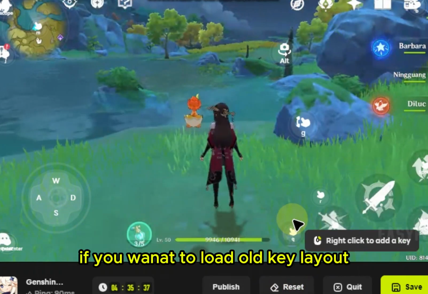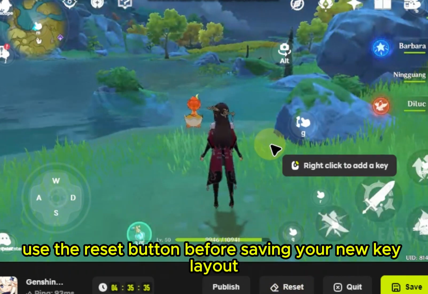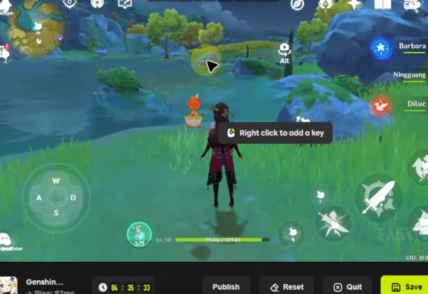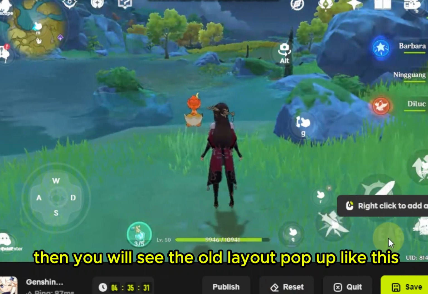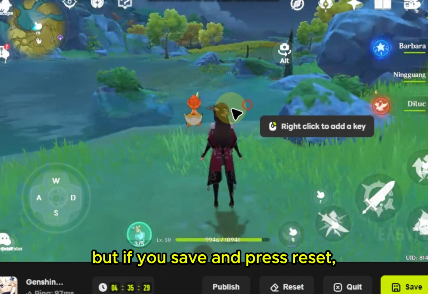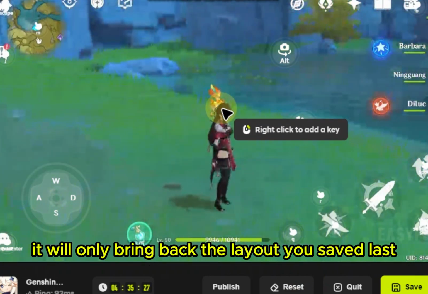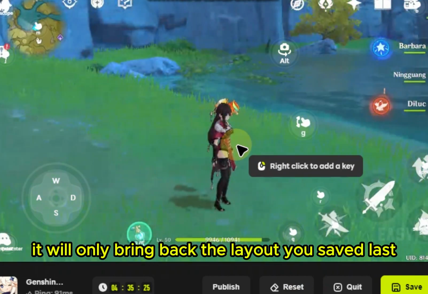If you wanted to load the old key layout, use the reset button before saving your new key layout. Then you will see the old layout pop up like this. But if you save and press reset, it will only bring back the layout you saved last.